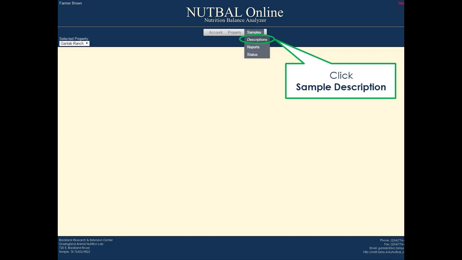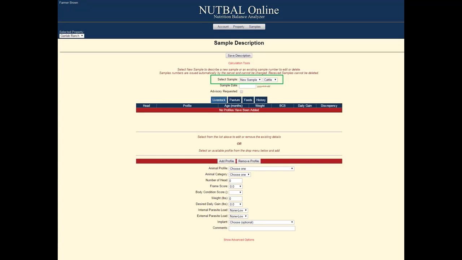To begin the process of pre-logging your sample, click on Samples in the main menu and then choose Descriptions from the drop-down menu. This will open the sample description page. In the Select Sample box, choose New Sample. In the adjacent box, choose the kind of animal the sample came from. In the Sample Date box, enter the date that the sample was collected.